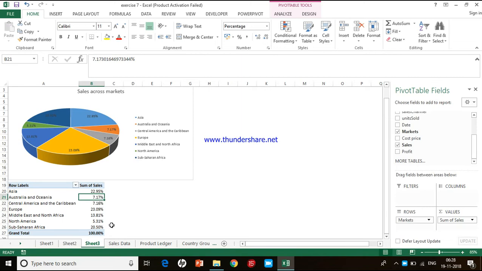Now I can see which is my good performing region, which is my least performing region. And the beauty of this is, the moment I change here, you can see here the pivot table also changed. Now whatever you see here is in percentage. And imagine if you have to calculate all these things with a pen and a calculator, it's so difficult.